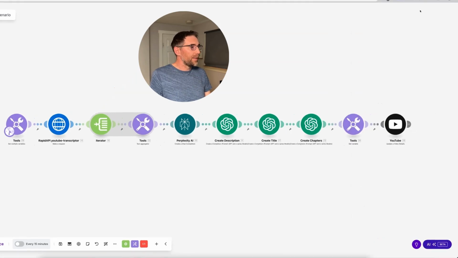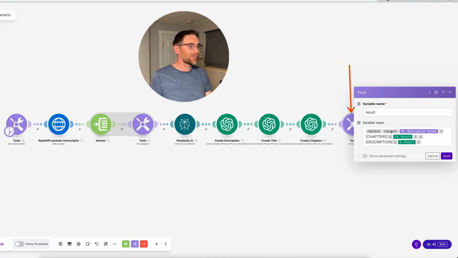All right. And now it's time to bring everything back together in this. The description and the title. I'm using a formula to actually take that description template that has the placeholders in there. And I'm using a formula that's replacing those placeholders with the actual result from the description and from the chapters right here. So the result is a variable called result. That's going to be the actual description that I'm going to add to my YouTube video on YouTube.